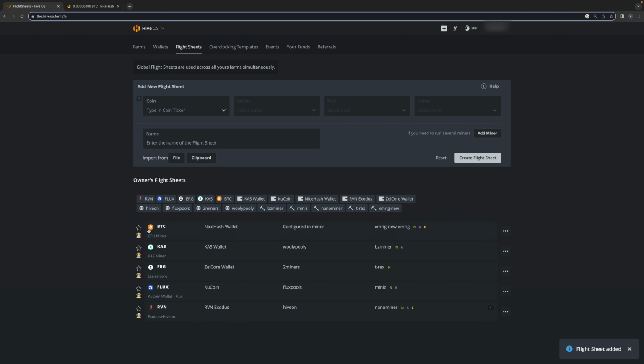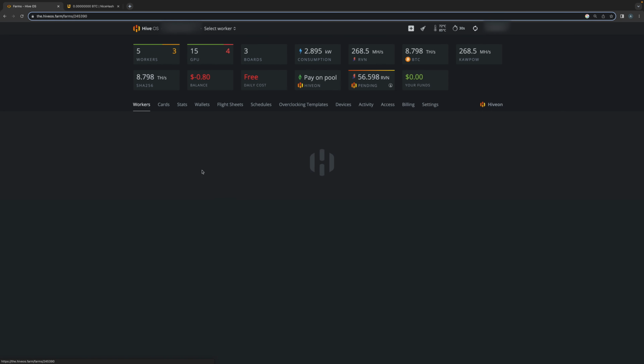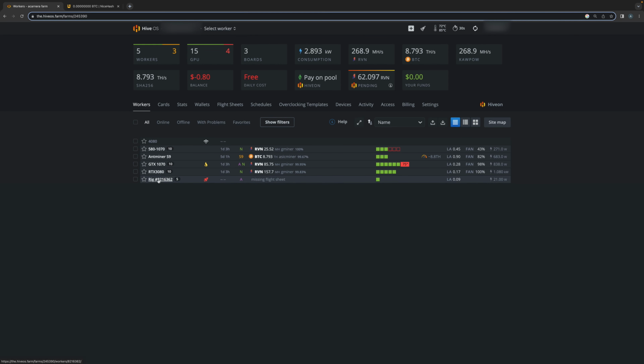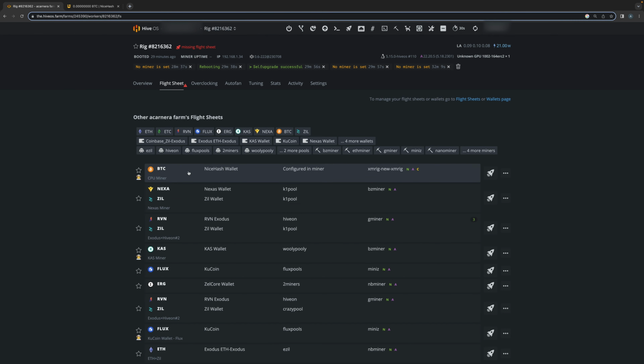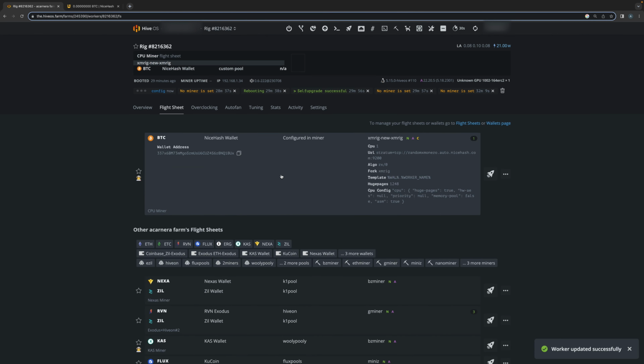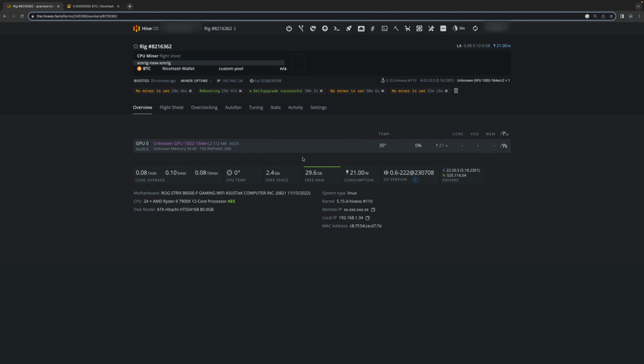So that flight sheet is now done, as you can see here. So what I'm going to do is click on the farm. I'm going to select my GPU rig, which is this guy down here. I'm going to apply a flight sheet. This is the new flight sheet. I'm going to hit the little rocket, and it's now applying the configuration. I'm going to click on overview, and we can take a look to see if this miner starts mining.